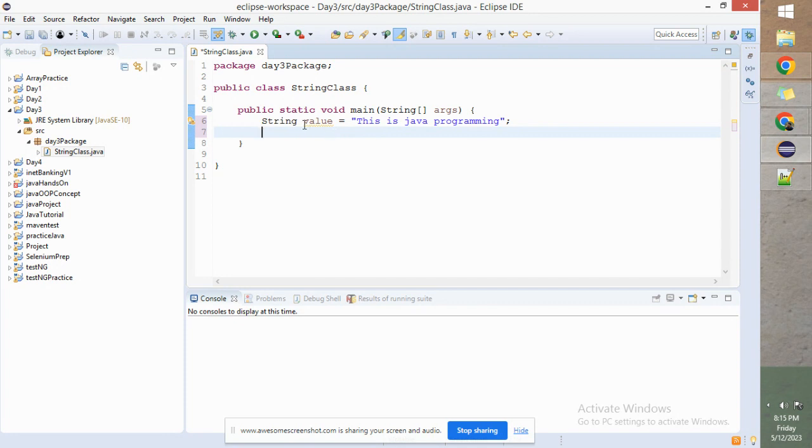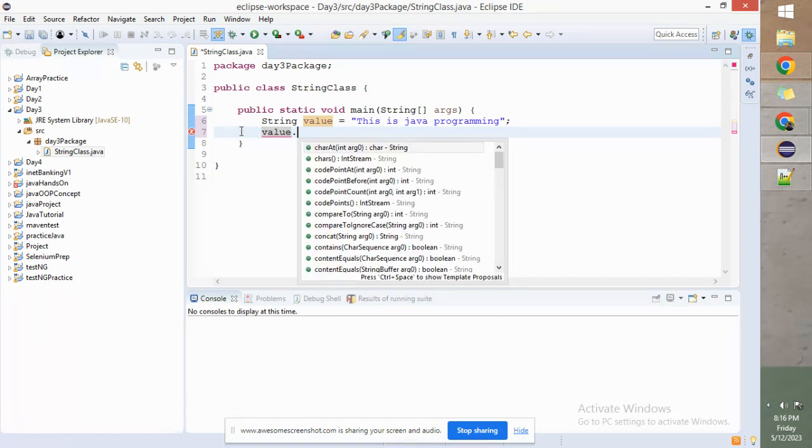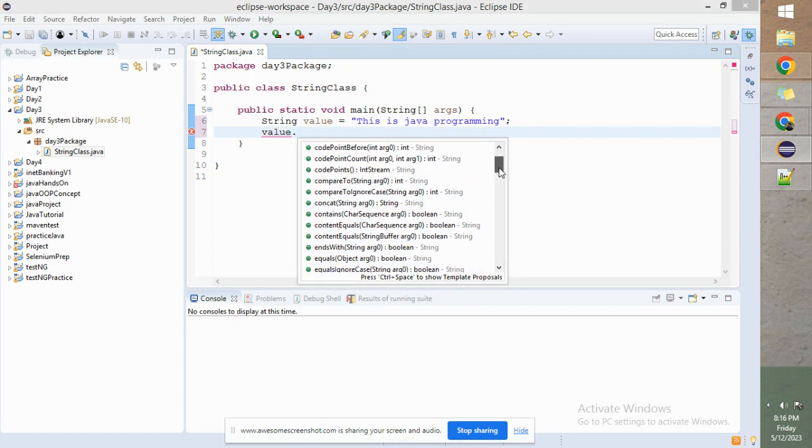Okay, so for example, here we have declared this string variable by the name value, which has the value this is Java programming, right? So now let us see, if I mention value and if I press this full stop or a dot, right? We will see what are the different inbuilt methods that are there in this particular class. As you can see, all these methods that are available, these are all inbuilt string methods, which are developed by the Java developers, and we can make use of all of these.